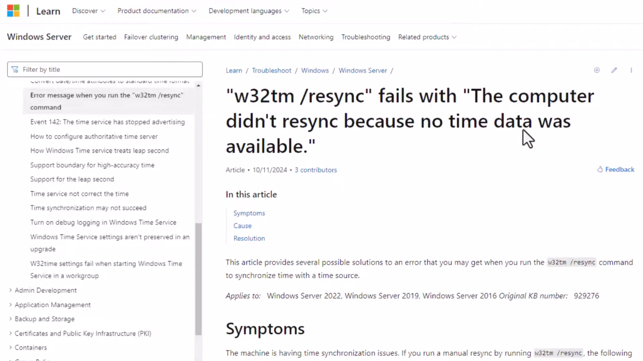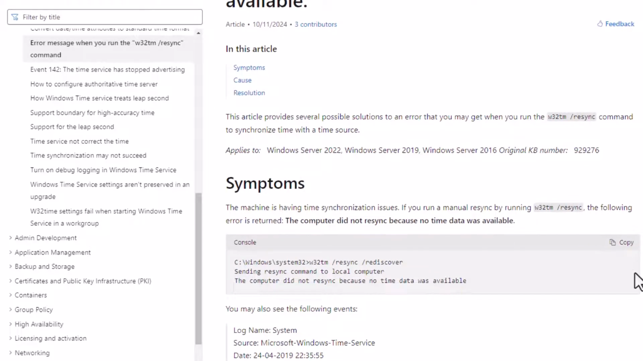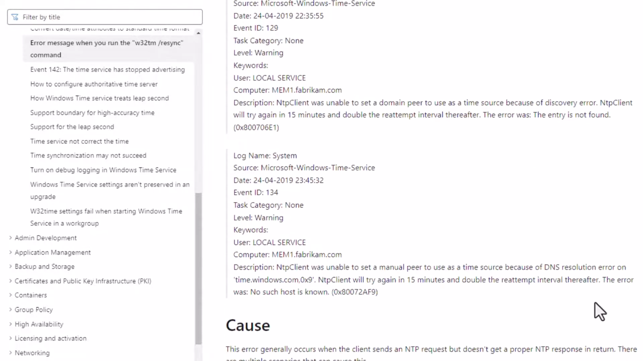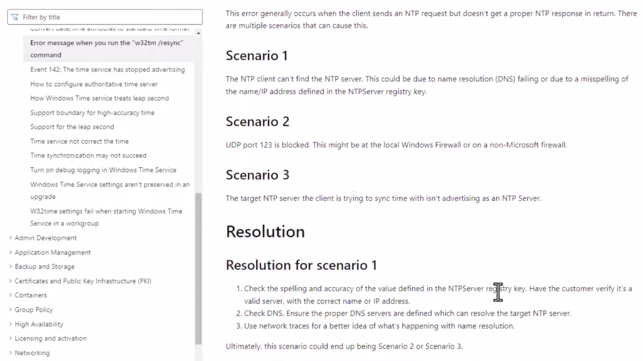So you're running the command w32tm /resync to manually resync the time on your server, and you hit an error saying no time data is available. You might also see event log entries like "NTP client was unable to set a domain peer," or a DNS resolution error. This usually means that your system tried to reach a time server but didn't get a proper response.